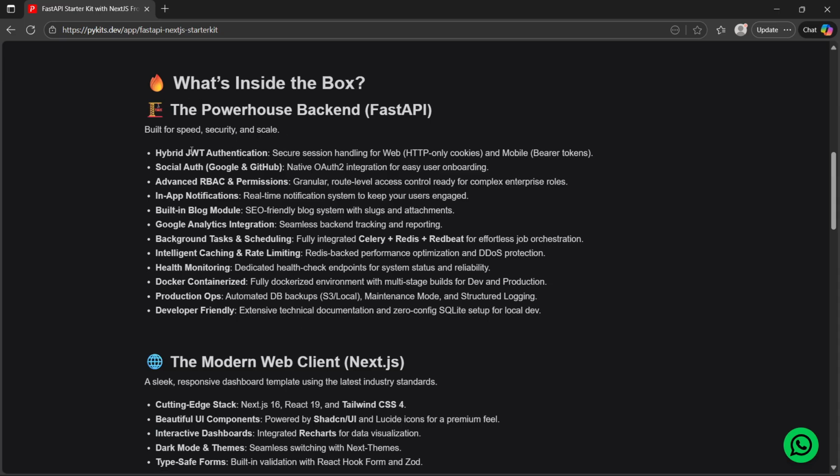So it has JWT authentication, HTTP only cookie for web, and bearer token for mobile application as well. It has social authentication, Google and GitHub, advanced RBAC and permission system. It has in-app notification system, built-in blog modules, Google Analytics, background task and scheduling using Celery, Redis and RabbitMQ. It also has caching and rate limiting features.